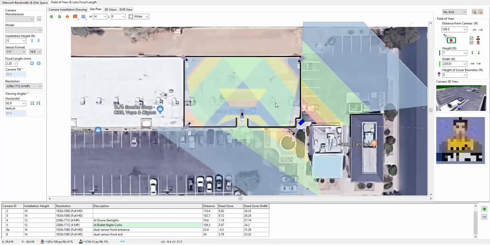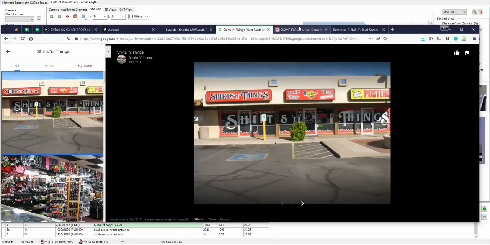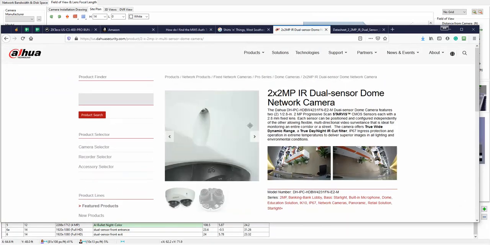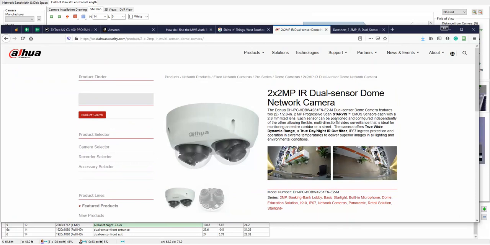And then for your entrance exit camera, Dawa has a newer dual sensor dome camera, which means you only need to run one cable to it. It'll save you on installation costs, and it will show up as 2 separate cameras in your recorder software. So it will record 2 separate channels. Each sensor is 110 degrees, so it's a very wide angle, and it's 2 megapixel 1080p.